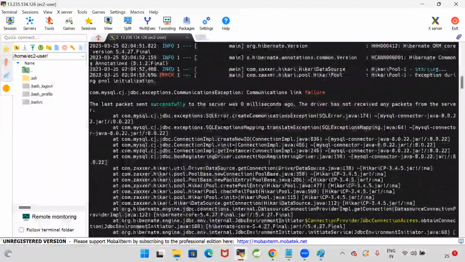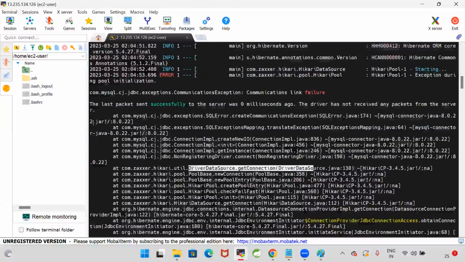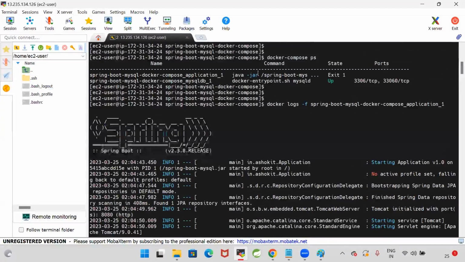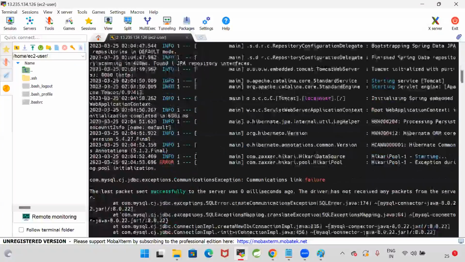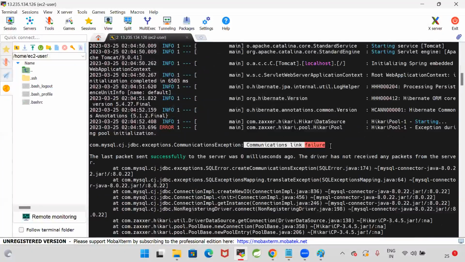Communication is failed. Why did the Spring Boot application start? When I create the containers using compose up, the Spring Boot application started, but it stopped in the middle. The reason: communication failure. Why did the communication fail here? The application container is trying to connect with the database container, but the database container name is configured wrongly in the application YML. This is one of the common problems that we are going to face.